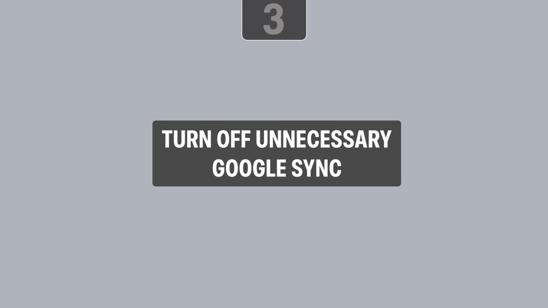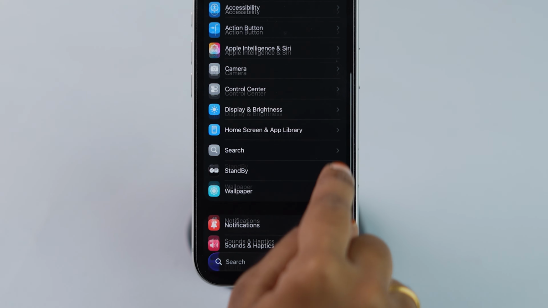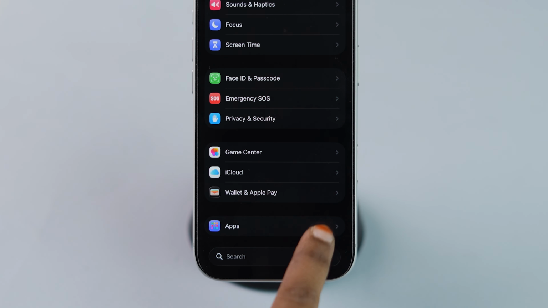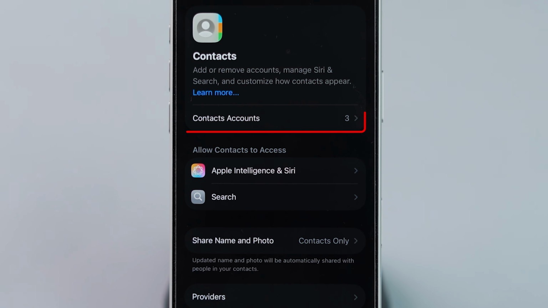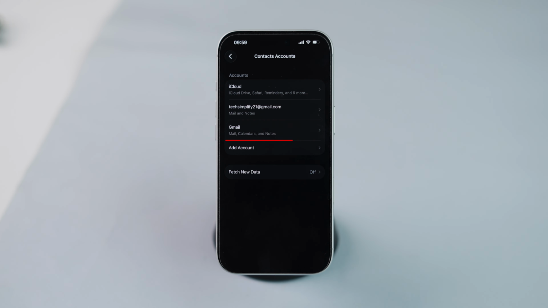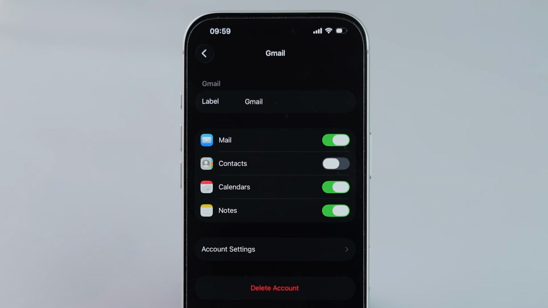Turn off unnecessary Google Sync. Open the Settings app on your device. Scroll all the way down and tap on Apps. Scroll and look for the option Contacts and click on it. Tap Contacts Accounts. Choose your Google account. Disable things you don't need syncing constantly: mail, calendars, notes.